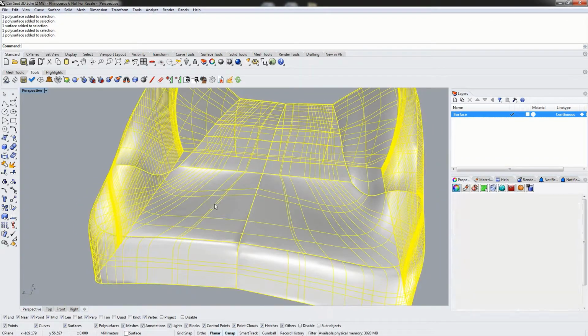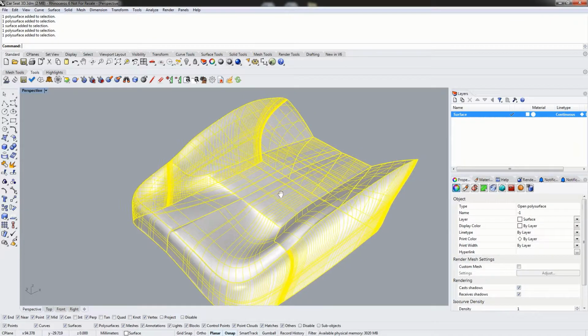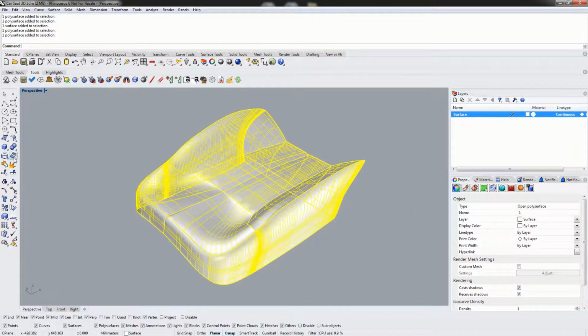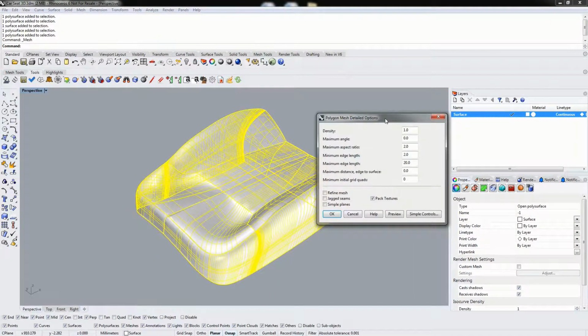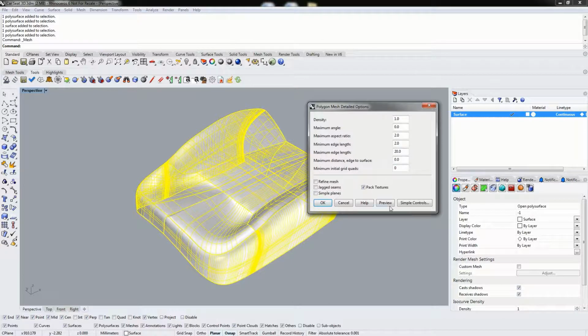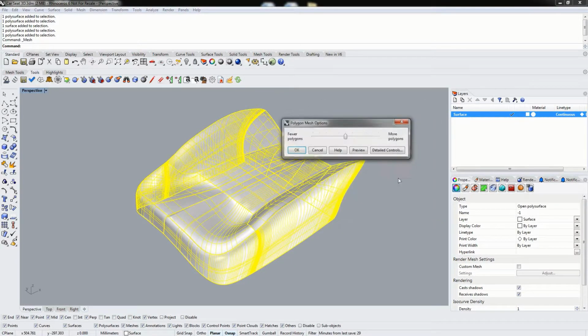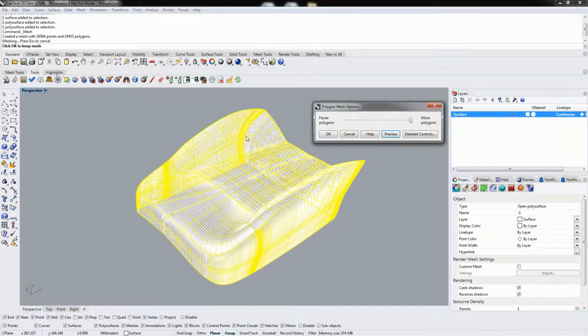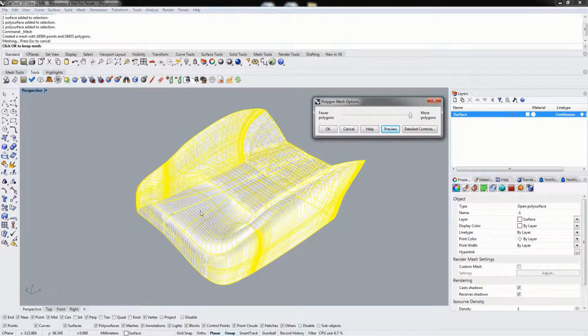So to begin, we're going to select our model here, and we're going to use the Rhino Mesh command to create a new mesh. The easiest way to do this is to use the simple controls and drag the slider all the way over to more polygons, and when we do this we get a fairly complex mesh. This works fairly well for this car seat model, but some models it doesn't work so well.